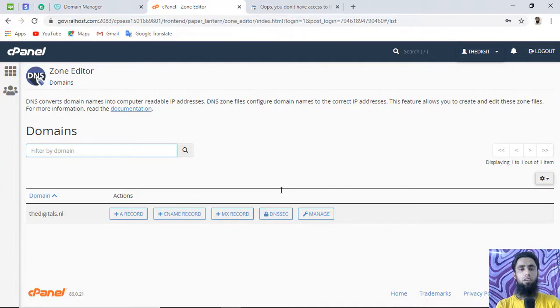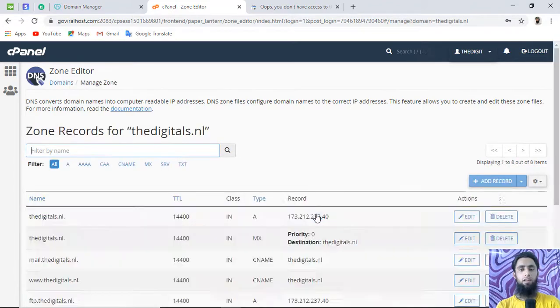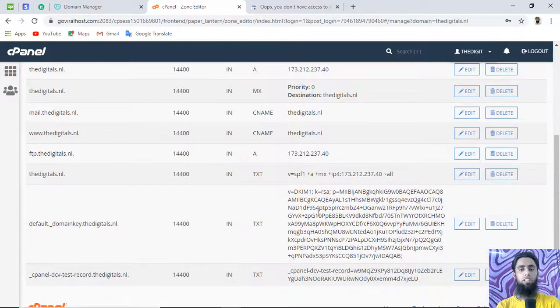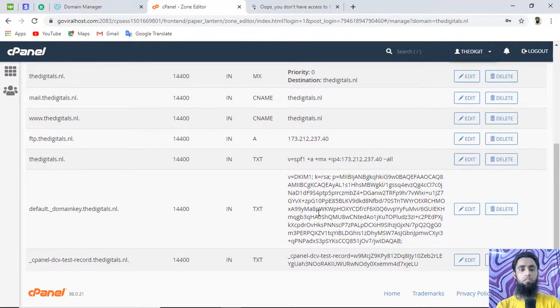Once you click on the Zone Editor, you will get this screen, and here you will get the domain name which you want to register with the Google Search Console. Here you need to click on manage, and you will get all the information of your server.